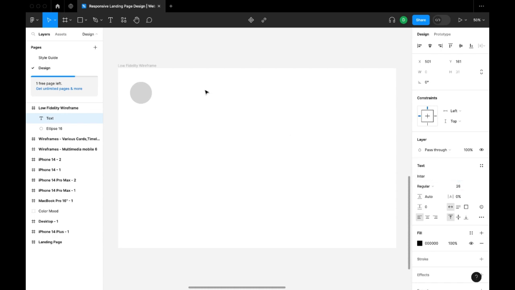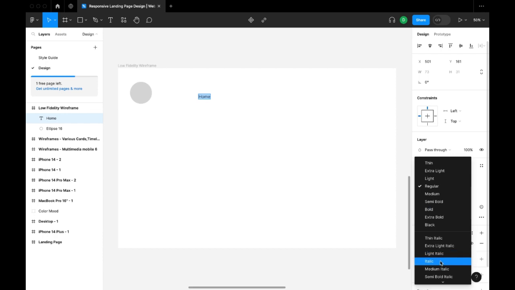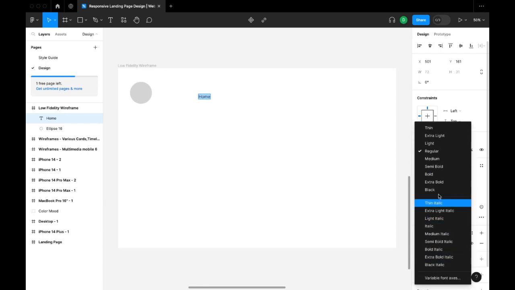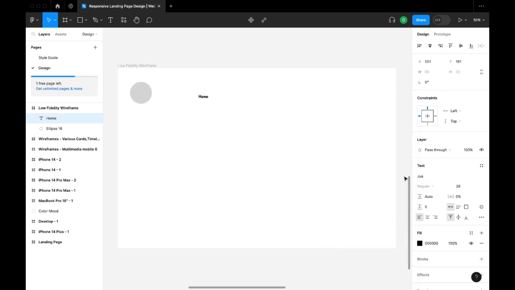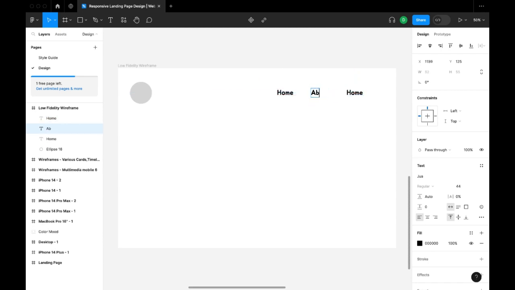I'll press T to switch to my text tool, increase the font size and change it to bold, something big, extra bold. Yes, I'll look for a bigger font, increase the font. So that's done. I'll just take it by the side. Yes, I think it's okay. Duplicate it, holding the Alt key. I did this for about. Then the next one will be contact us.